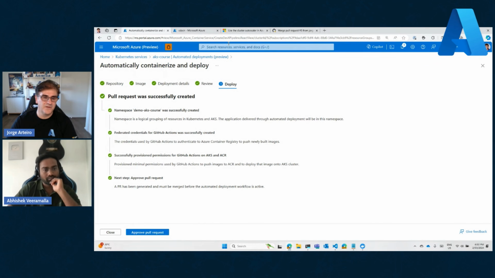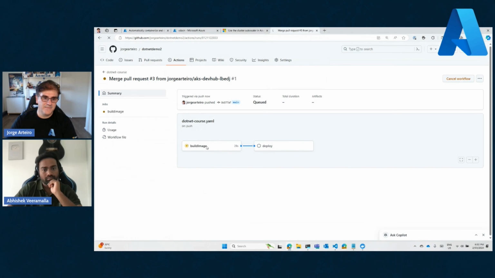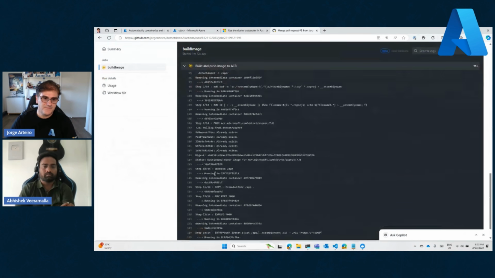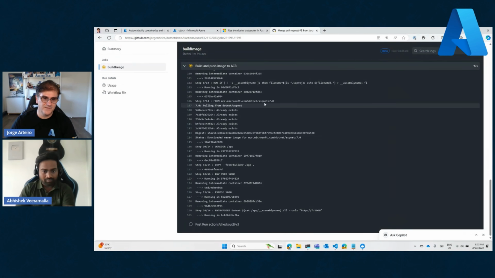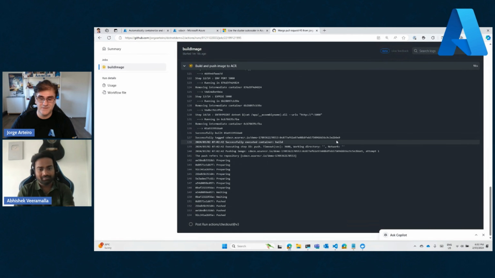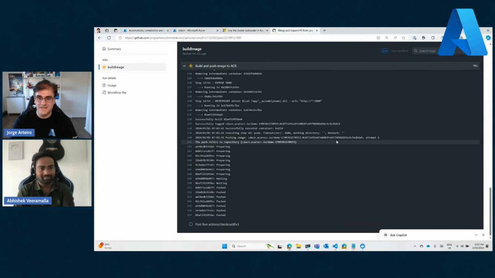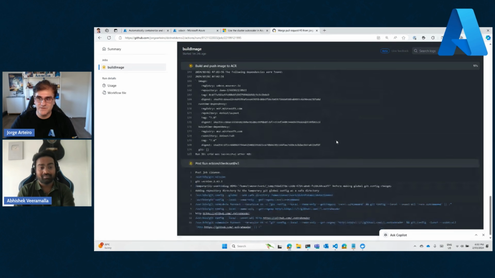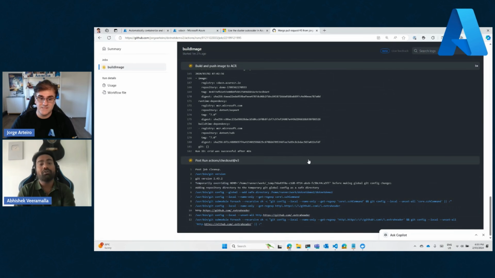There'll be more flexibility there with other things. But yeah, the pipeline's running. There you go. You have the normal Docker build happening inside the container registry. It's not on the build agent of the GitHub Actions. It runs inside the Azure Container Registry as a task. That's a feature that not many people know.